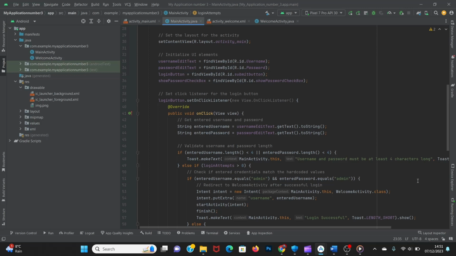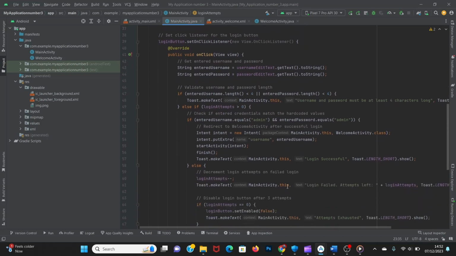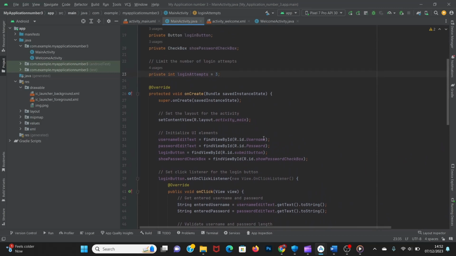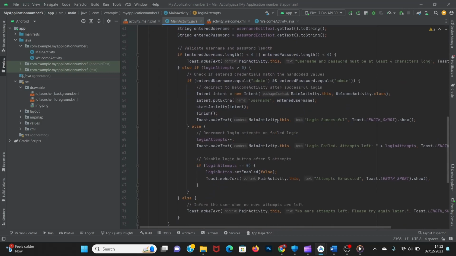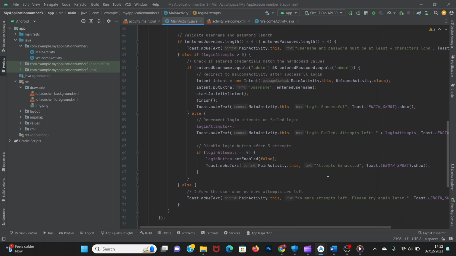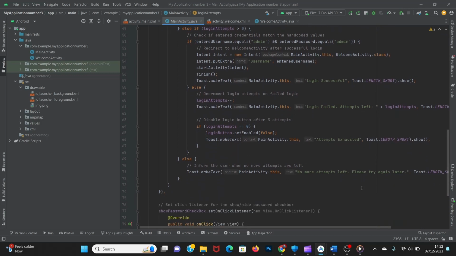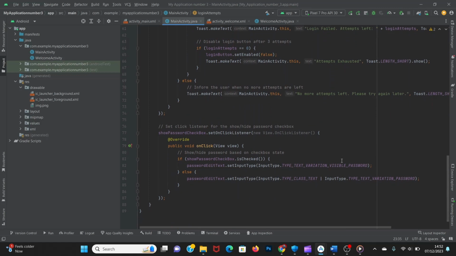Username and password must be 4 characters long, and then else if username equals admin and password equals admin, then it will allow the user to successfully log in. Else if you do not give the right username and password, it says login failed and shows attempts left. I have set a counter of 3. You can try a maximum of 3 times. After that, your attempts get exhausted, and it shows no more attempts left, please try again later.